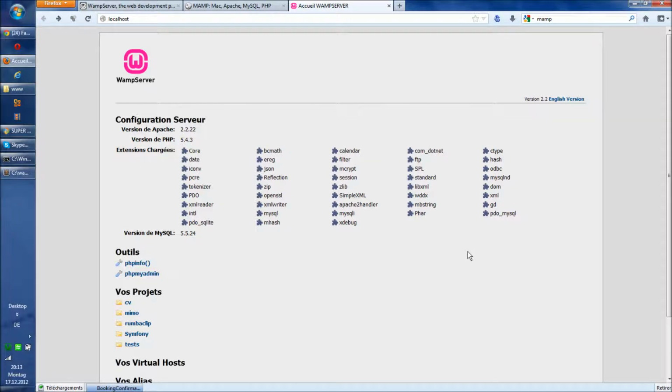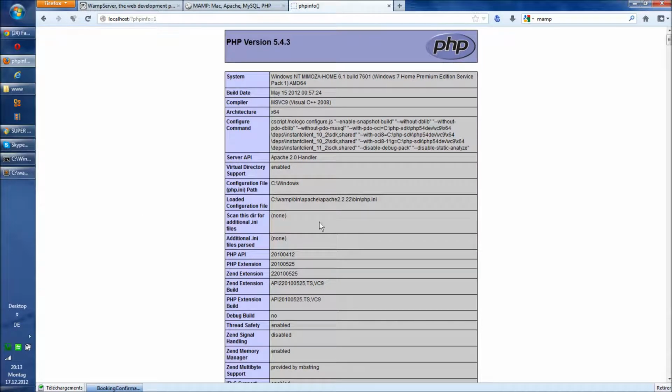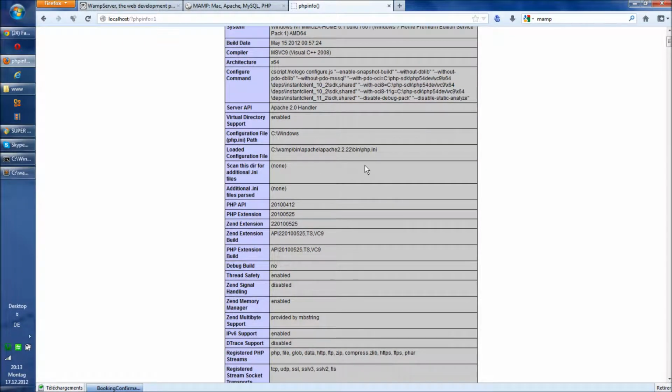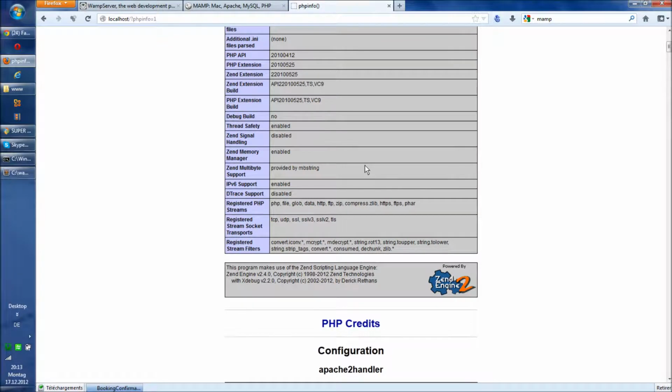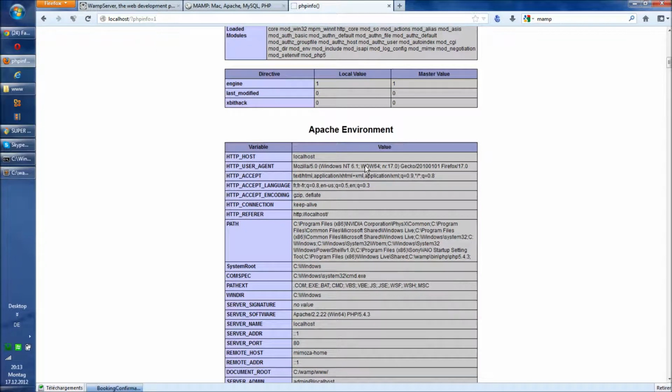If you click on PHP info here, you open this page, which shows you all the configuration of PHP on your computer, starting with the version. There are quite interesting details here that you might need to check from time to time, for example if any library is open or closed, active or inactive.